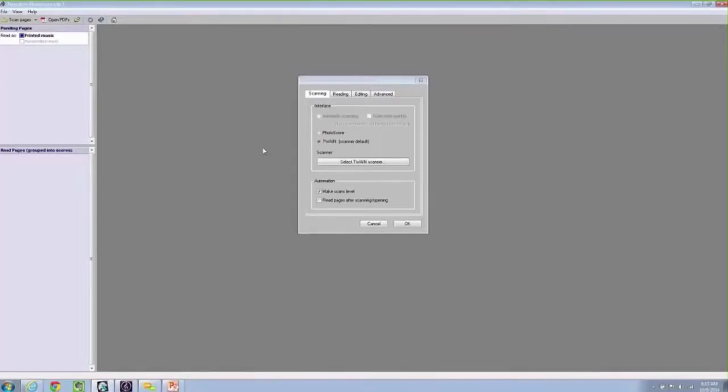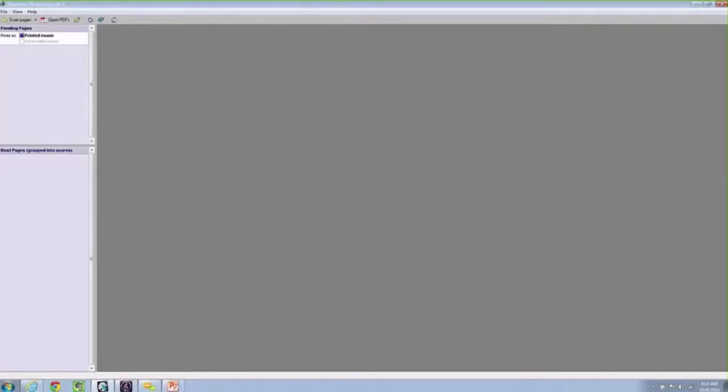In some cases, the drivers that certain scanners use aren't compatible within PhotoScore. So what you would do in that case is you would use your scanner software to scan the file, and then save it either in PDF format or TIFF format, which can then be opened directly in PhotoScore. I'm going to just click OK here. And let's take a look at the PhotoScore interface and get started on our first project.